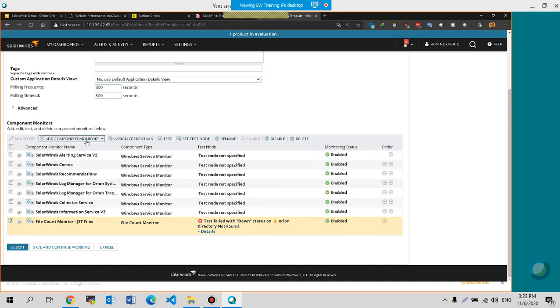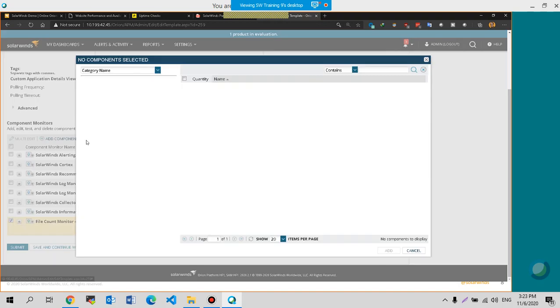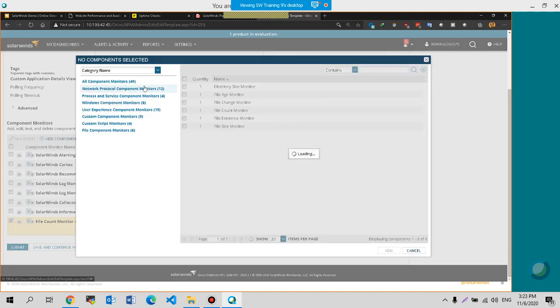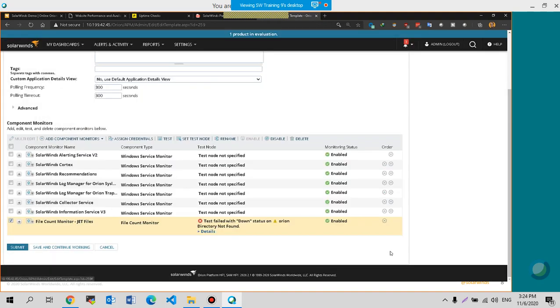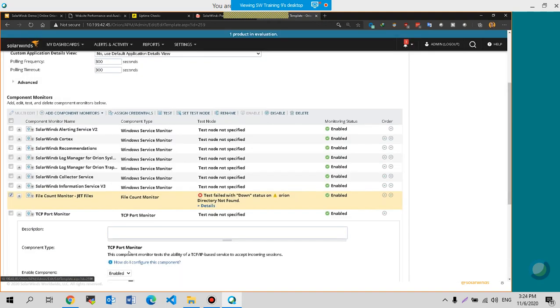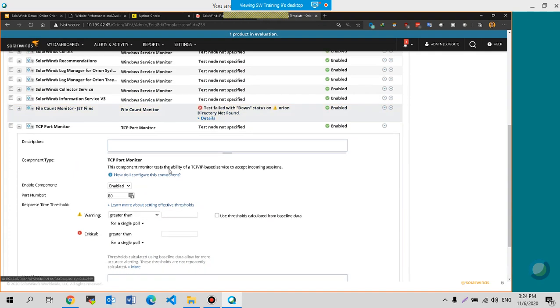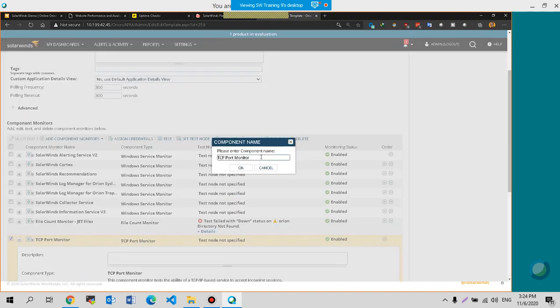But let's add another component monitor here, guys. And let's choose network protocol component monitors. Also, one more requirement from the management is to monitor RabbitMQ port 5672. So how do we monitor a port? We just select network protocol component monitor, select TCP port monitor, and press add. Okay, so let's rename this to RabbitMQ port. Okay, TCP port monitor.